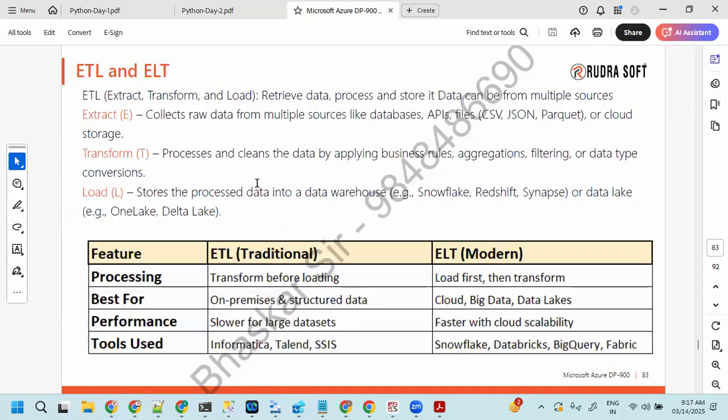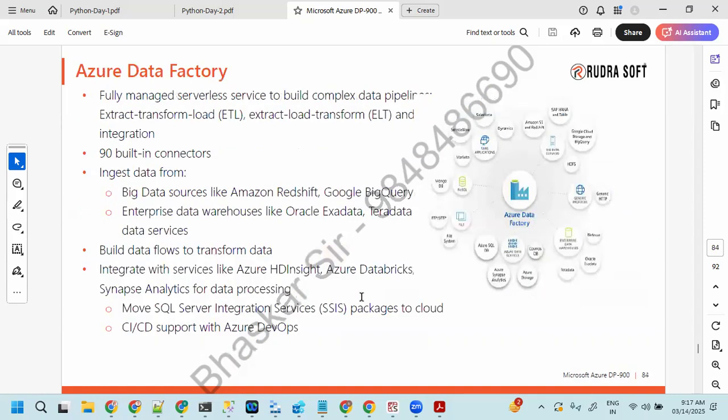Data Factory, yes. ETL and ELT, we will see in the Monday session. We are going to talk about what ELT and ETL are. Traditional is ETL, and the modern design is ELT. I will take you through these differences in a little more detail on Monday. We are going to start talking about Data Factory.